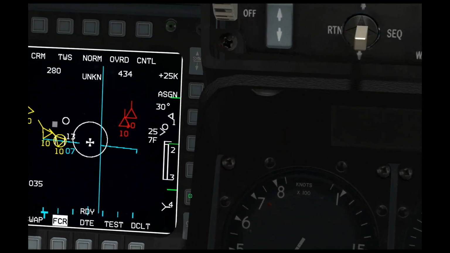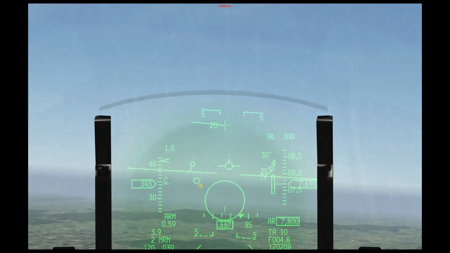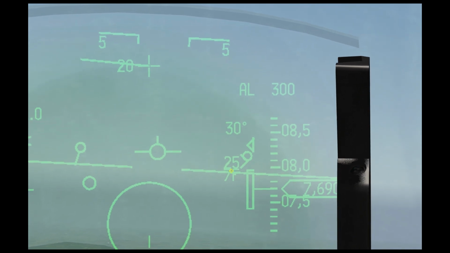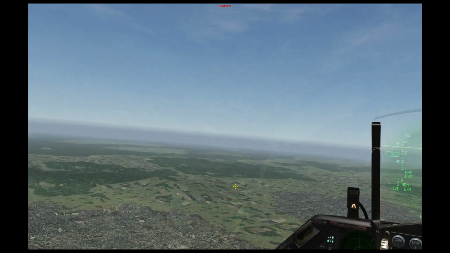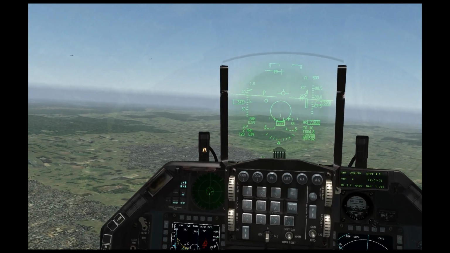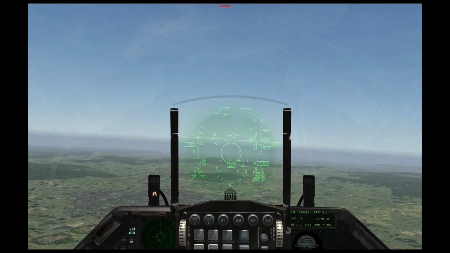I want you to look at the HUD. It's right next to the carrot on the HUD, okay? 25. That's the closure rate, which means I'm slightly gaining on the target, not much. Okay, 25 knots of closure. So I think I went over everything.